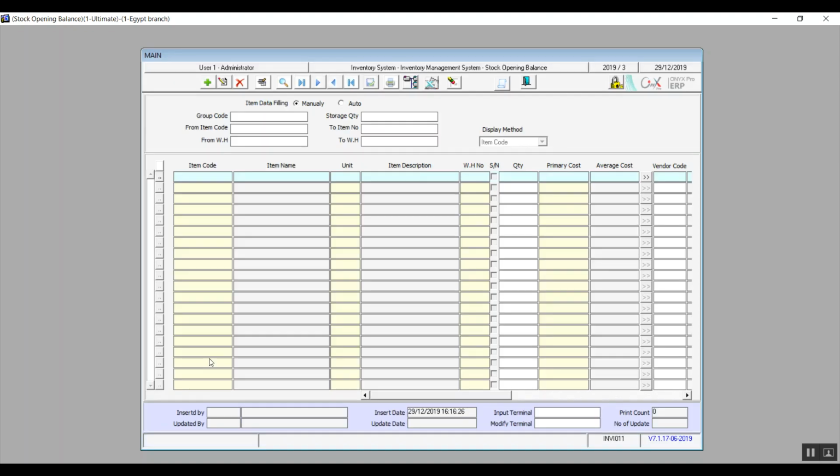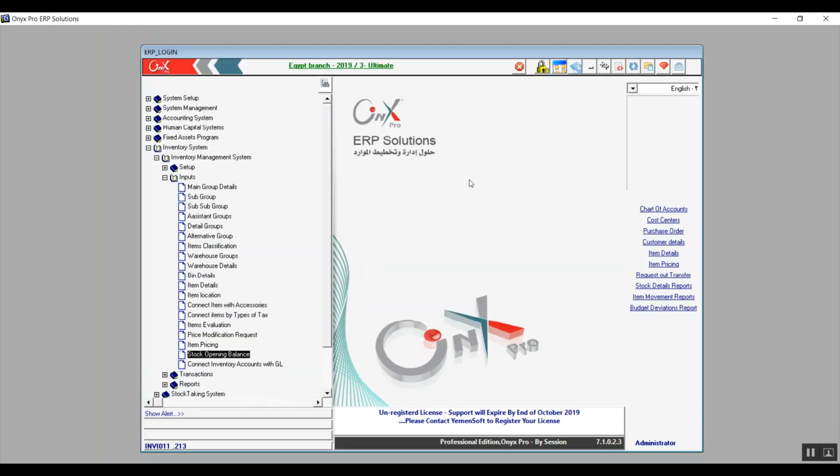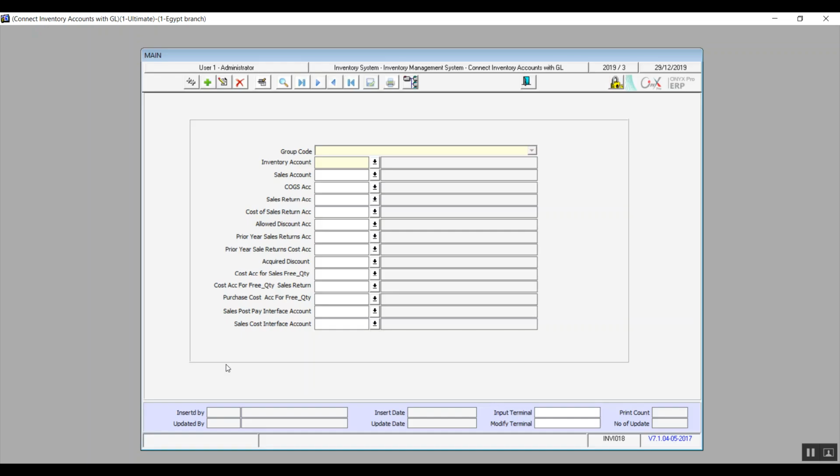So this one as well can be used either manually or automatically. If it's manual, then we will add the data in the lower table. And if it's automatic, then we will enter the data in the upper section and the system will fill in the table automatically. The final screen is connect inventory accounts with general ledger.